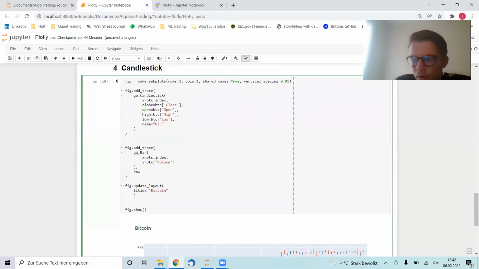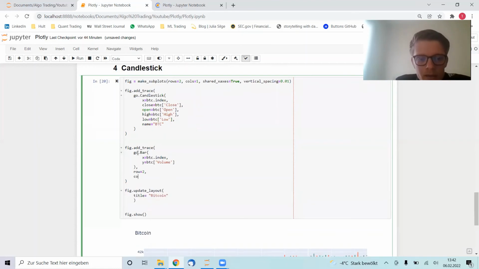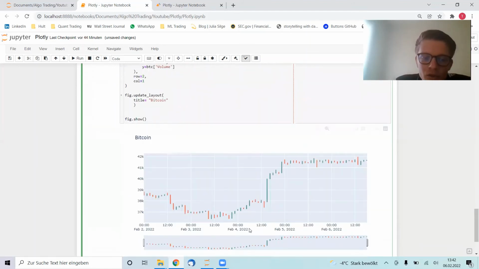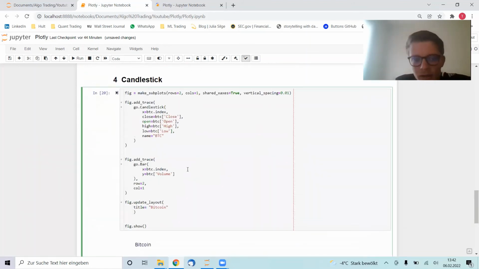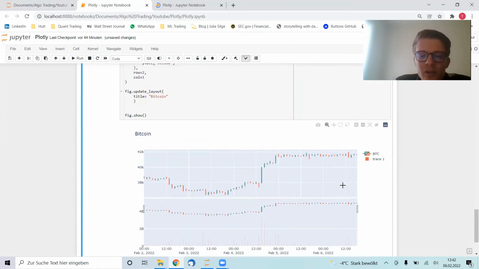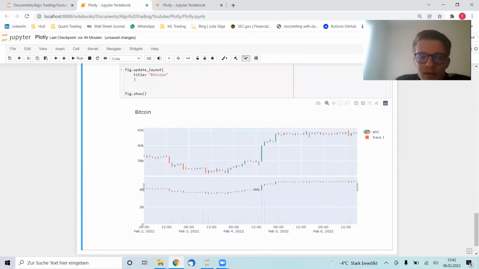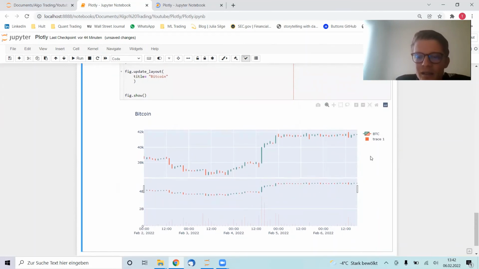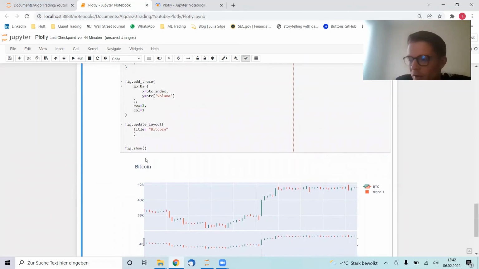And we want to put row to 2 and col to 1, because that's telling the subplot that that chart should go below the other one. So if we run that, now we see we have our plot down here. That's not looking so good anymore with that slider in here and with our legend and all. So we want to optimize that a little bit.